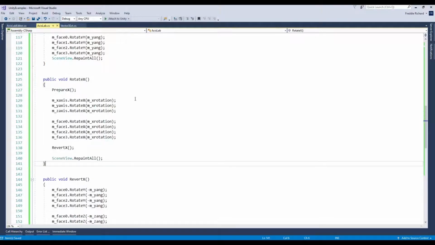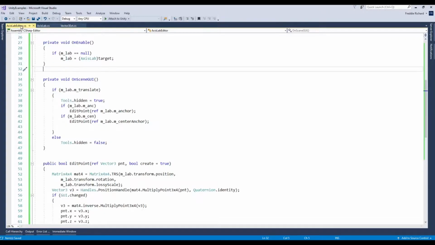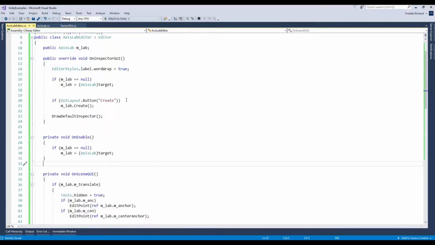Very simple right now. We call the prepare to unwrap our axis. We rotate whatever we're going to rotate, the x-axis, then we revert and undo whatever we did in the prepare. And this will give us something that's not very special right now, but will be shortly.